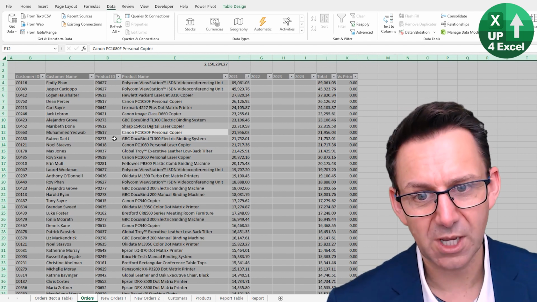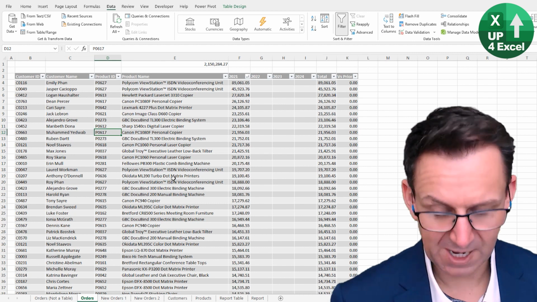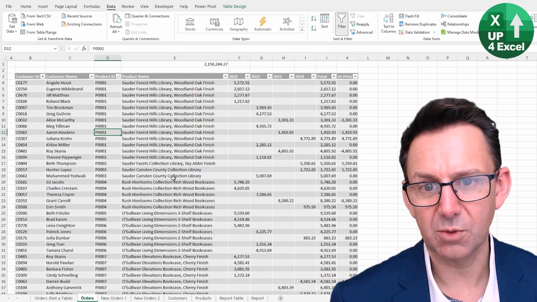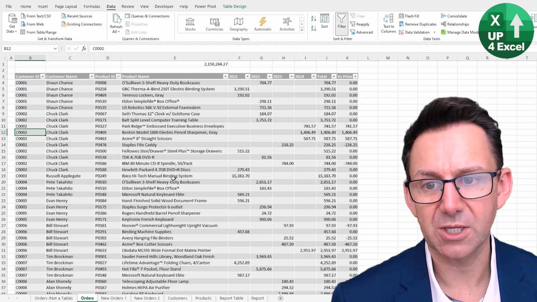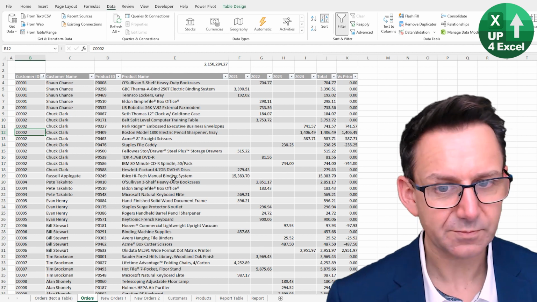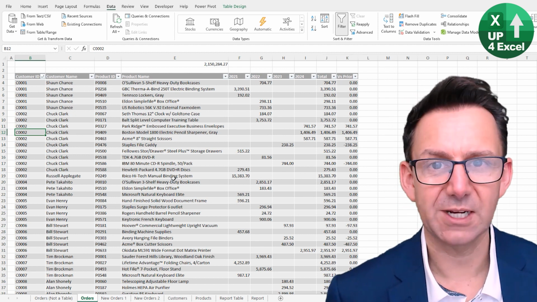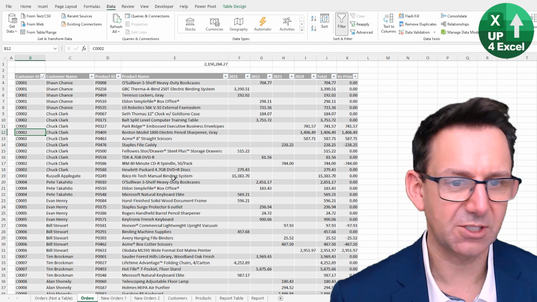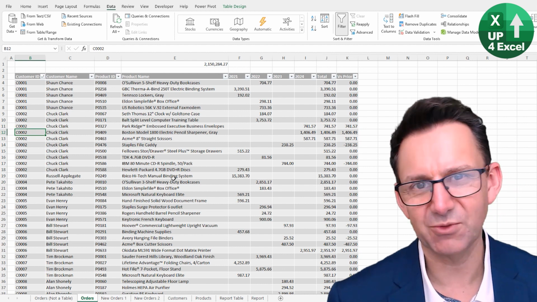And if you know your shortcut keys, it's even better. Sorting by product ID, sorting by customer, for example, it's perfect. Really, really fast. You don't need to worry about highlighting ranges before you do anything.